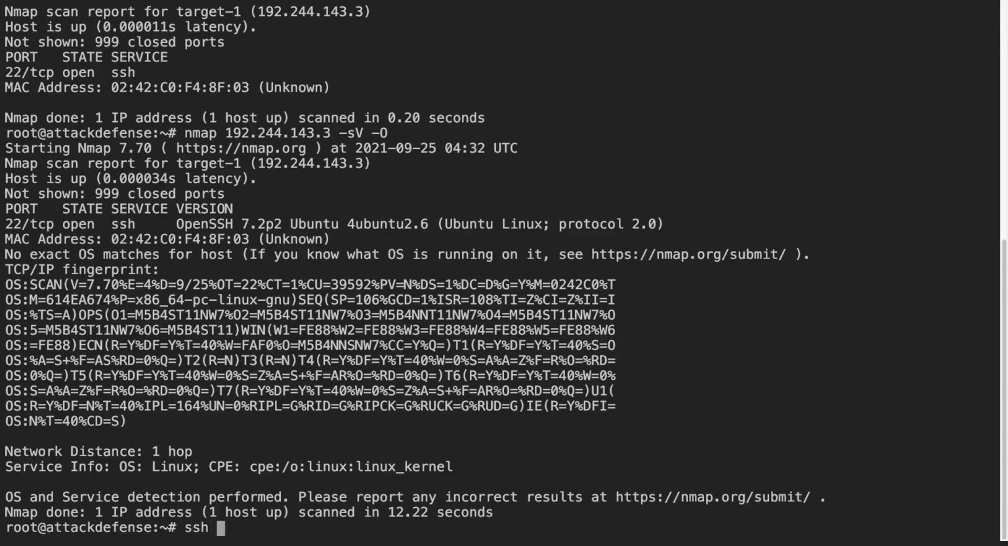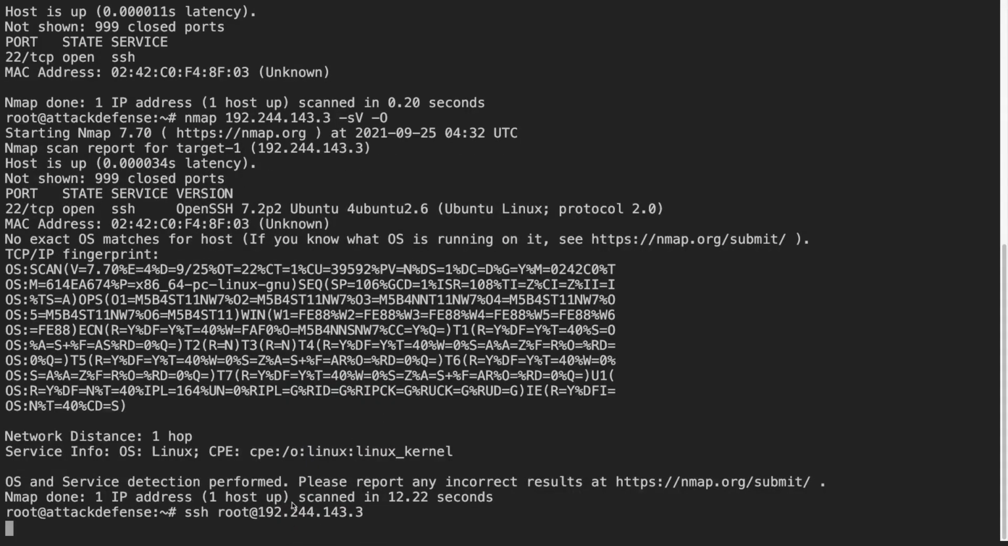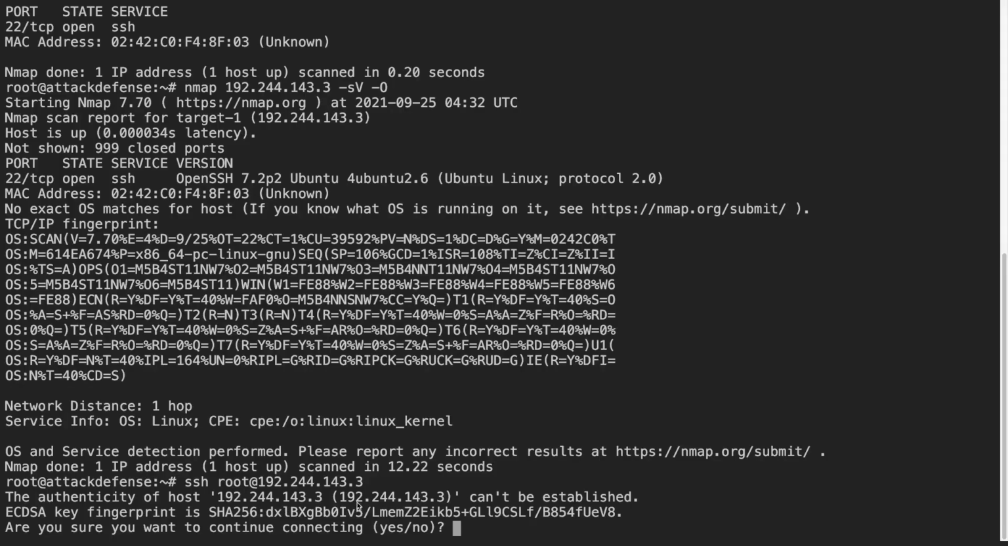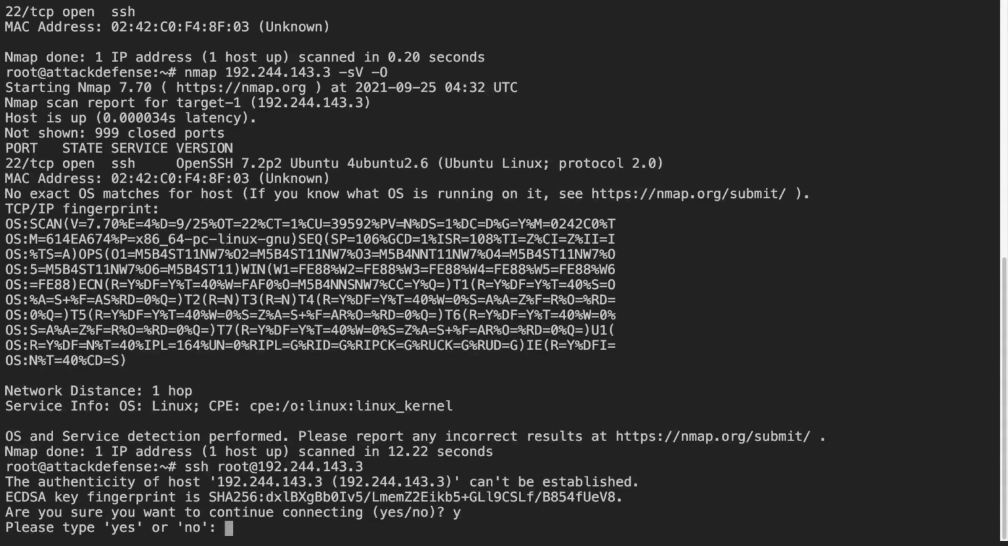How this works is normally you do SSH and then a user. Root is on almost every Linux machine. Root at our IP address. And it says, hey, authenticity can't be established. Here is the fingerprint, the SHA-256. Are you sure you want to continue connecting? Normally we would check that, make sure that it's what we expect for that machine. We'll say yes. Have to type out yes.